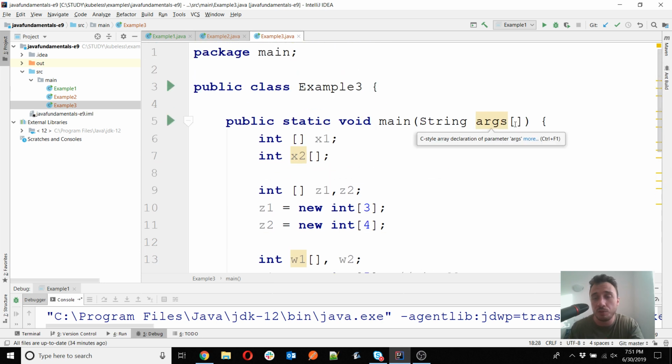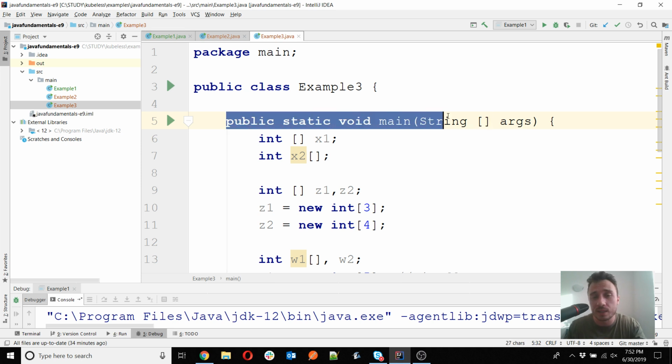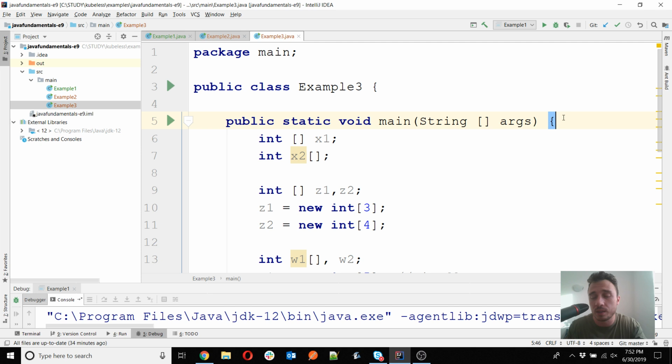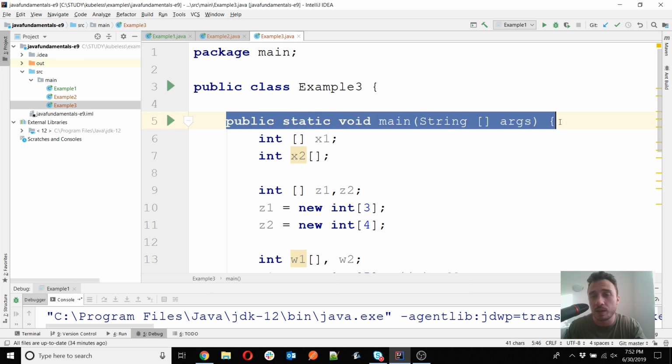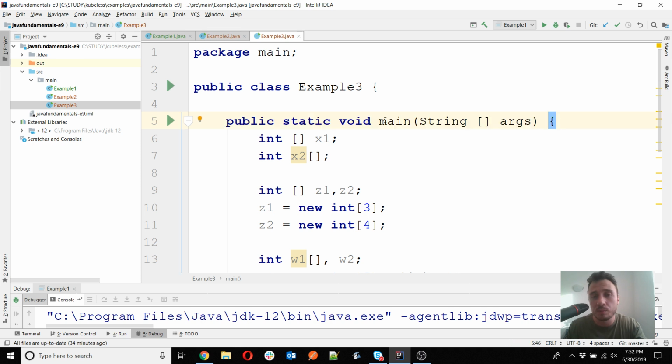This is why if you here in the main method just place the brackets before the name of the parameter, or after, it still makes sense, and it compiles, and it even works, and it's the same main method. It's important, again, this is another topic of the OCP 11 exam that I want to repeat to make sure that you remember it. It is really important in Java how you write the main method.